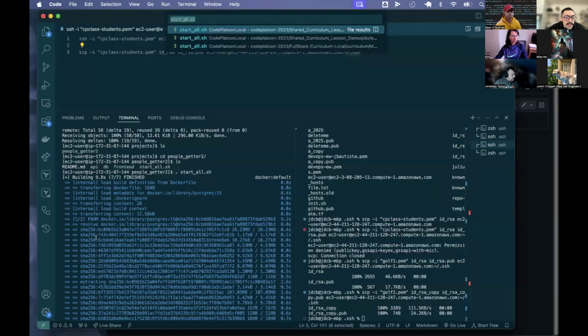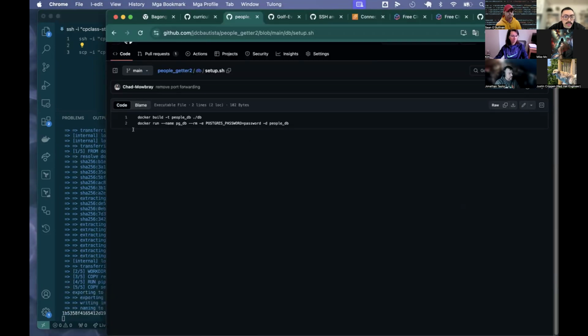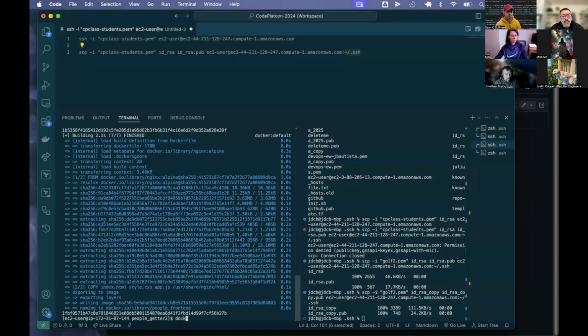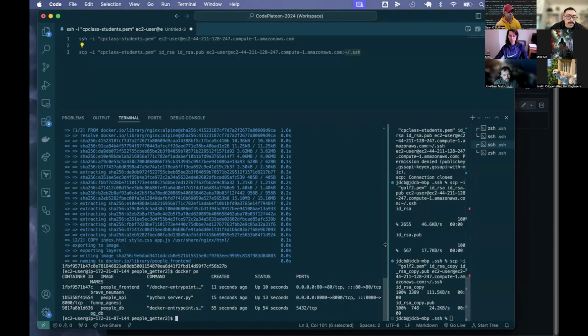Okay, cool. Once you run this start all script, it's going to run these different shell scripts on its own. What these scripts do is run docker build and then docker run. So the end result is, if you do a docker ps, you should see that you have three containers running.